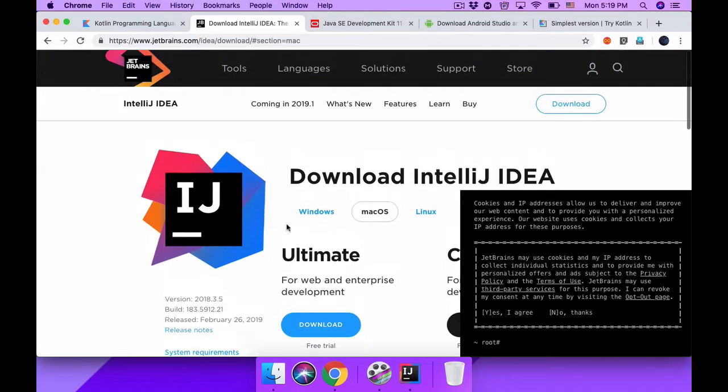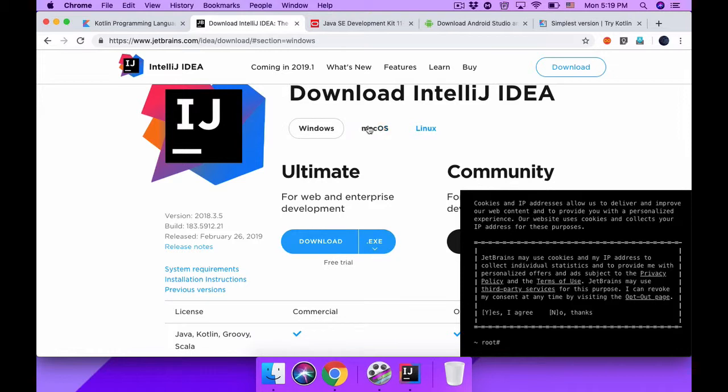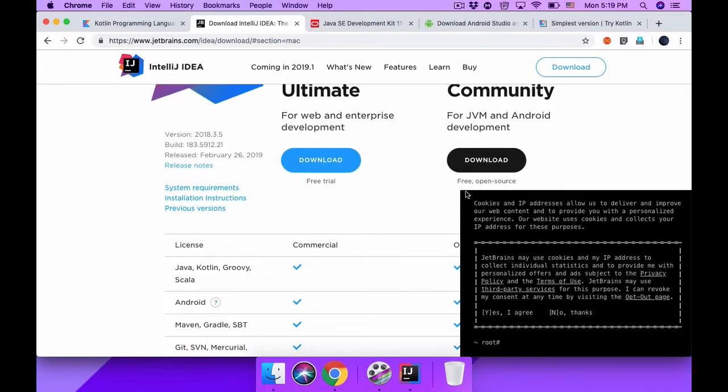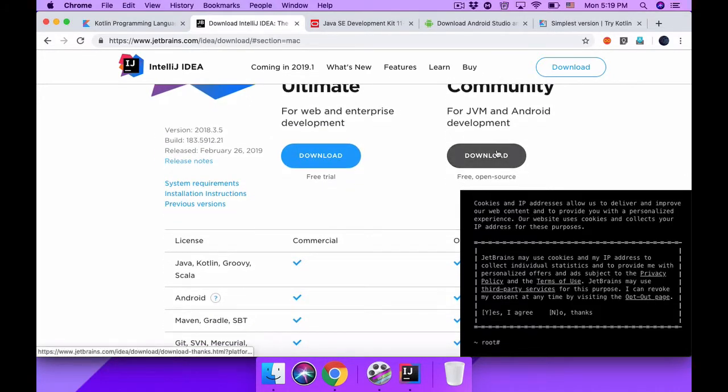So what you want to do is click download, and you can see Windows, Mac or Linux, whichever operating system you are using. Click that one, then download the community version, which is free. If you wish to use the paid one, it's okay, you can download that, but you have to pay monthly or yearly. I use the free one, and in my case it's good and I can use it. So go ahead and download this one.